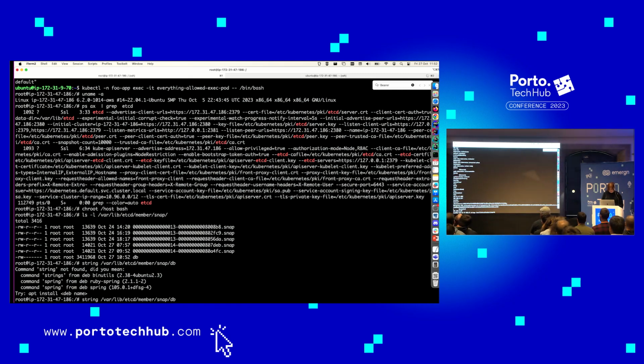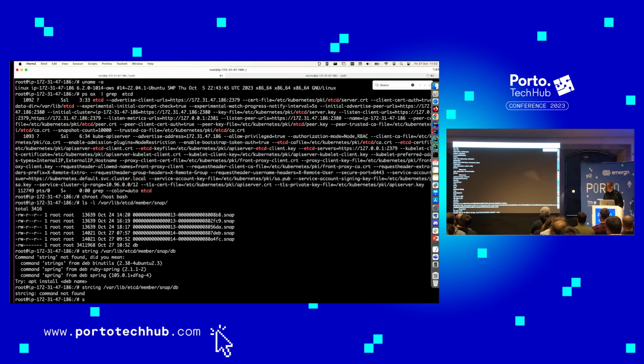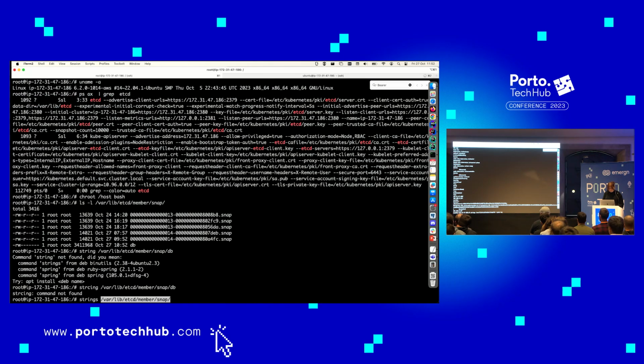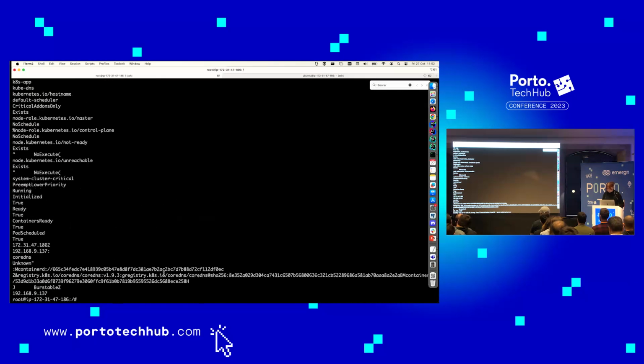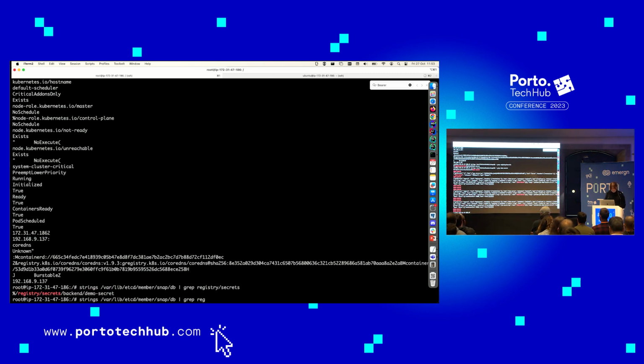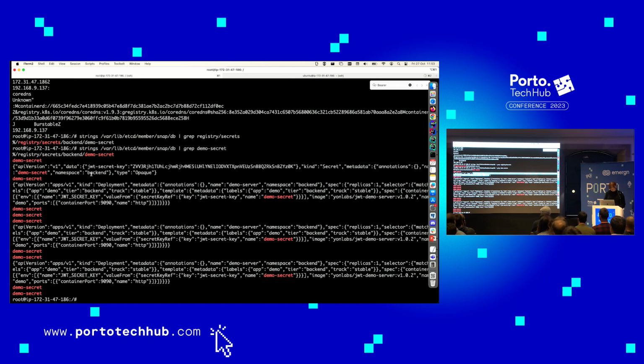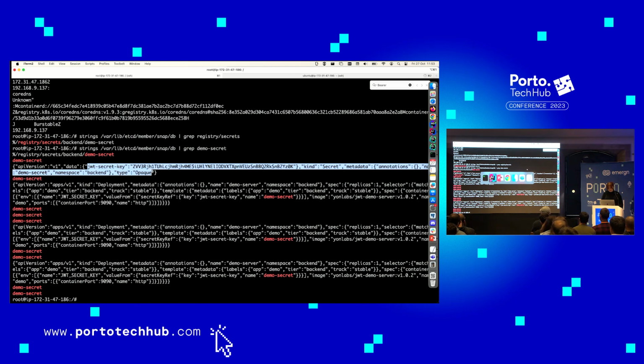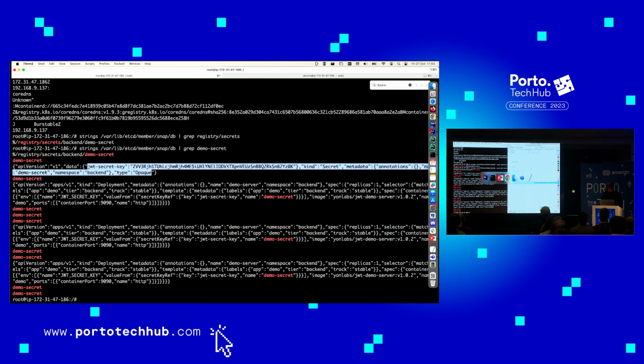Okay. Let's grep for syntax. We do have this demo secret, so let's grep for demo secret, because most likely that might be a secret for our demo application. Yes, it is. I'm really surprised, right? And we do have this JWT secret key here. Let's copy it. Well, let's take a look at how we can exploit it.